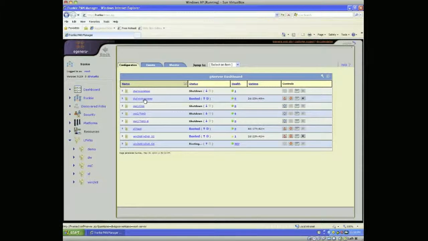So for example, we have a couple of servers in the DWL pan that's booted, and in some other LPANs, and by quickly clicking these icons you can reboot, shut down, open a console window, or get the virtual VGA or graphical console if it's a Windows system.